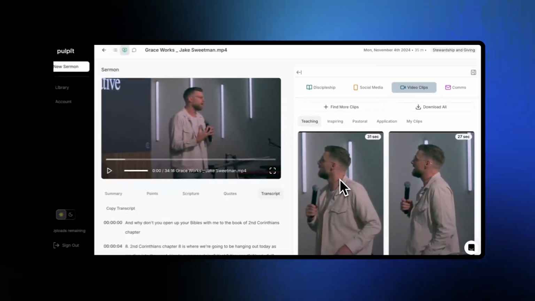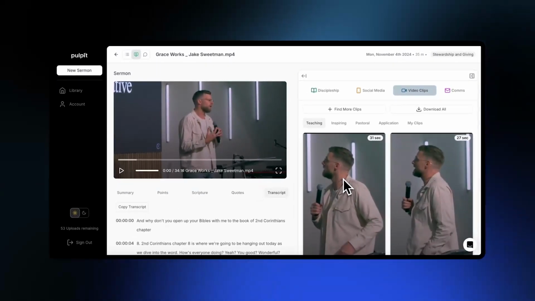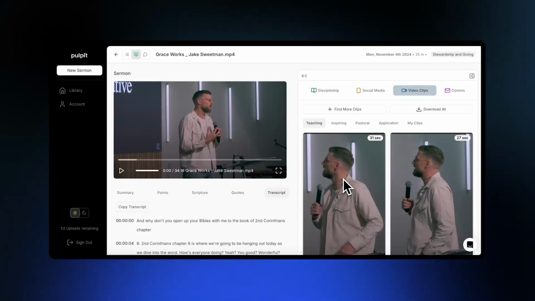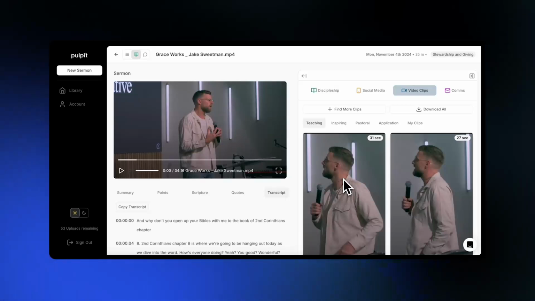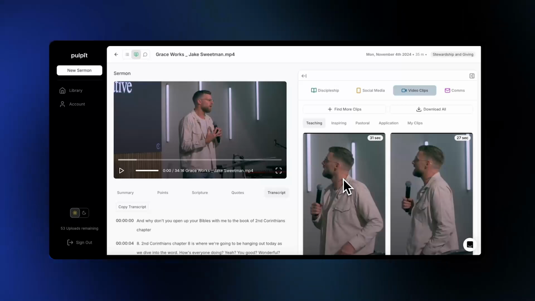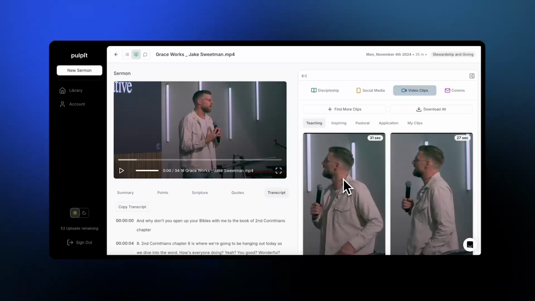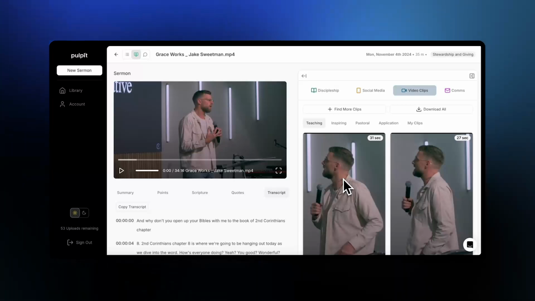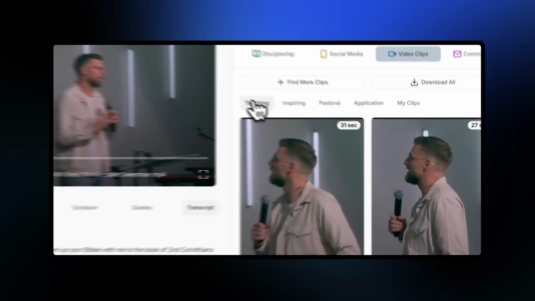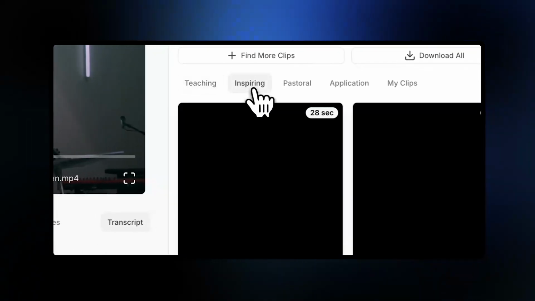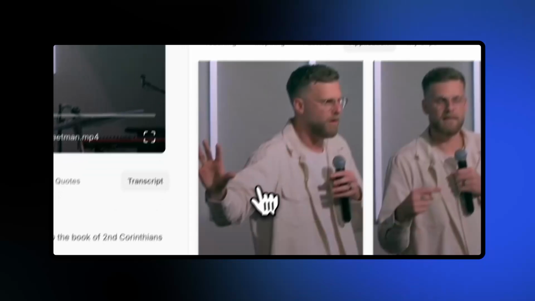So as you can see here, our proprietary AI engine for identifying and pulling out specific moments from sermon clips is something that we built completely in-house, and there's nothing like it on the market. This is trained specifically on thousands of hours of sermons. And so when you upload a video, we automatically deliver for you clips based upon these 4 different categories. So teaching, inspiring, pastoral, and application.